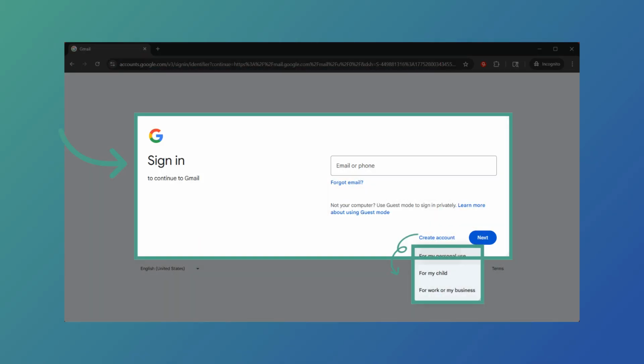On the Gmail sign-in page, click Create Account. A small menu will pop up asking what the account is for. Click for My Personal Use. On the Basic Information page, enter your birthday and gender, then click Next.